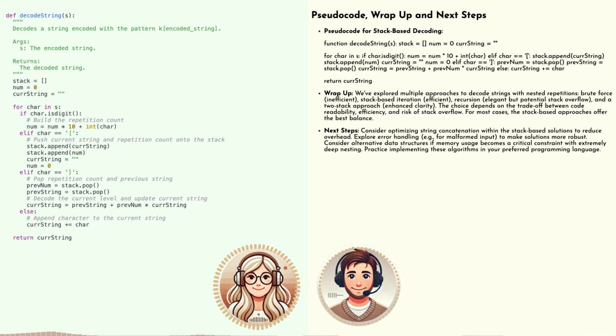But before we wrap up, is there anything else you want to highlight about this algorithm or any other insights you want to share with our listeners? I think a key takeaway here is choosing the right data structure. It's like having the right tool for the job. Exactly. And in this case, the stack is the right tool for taming those nested encoded strings.